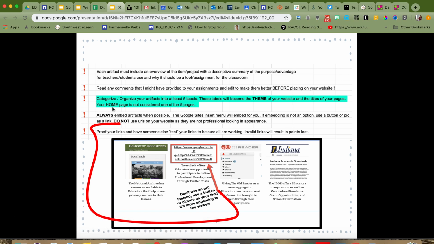Okay, also remember that your home page is not considered one of the 5 pages that you need on your digital portfolio. So if you count your home page, you should have at least 6 pages. If you go over 6 pages, that's great. You're an overachiever, and that's just fine. So at least 6 pages.